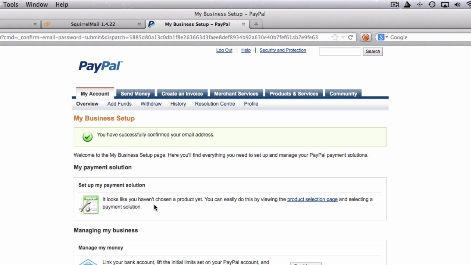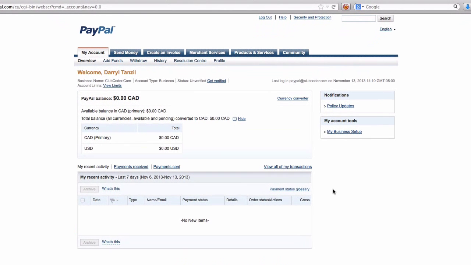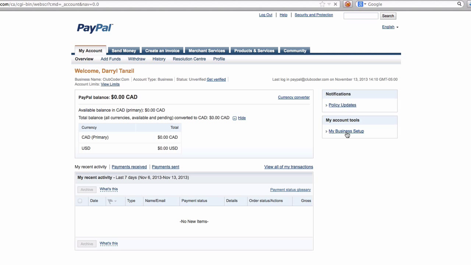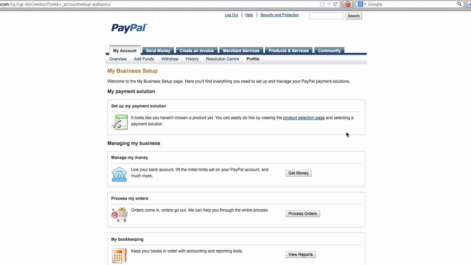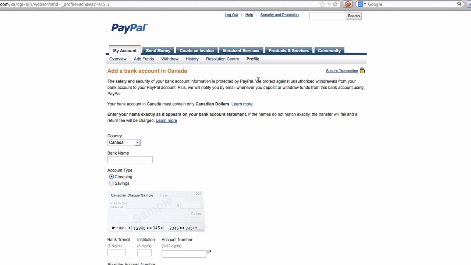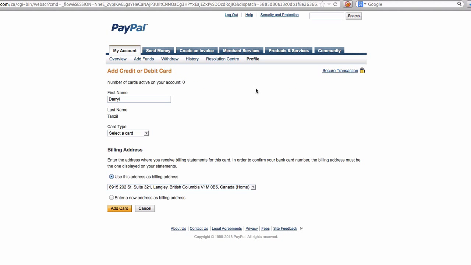So the next step is to actually, let me see, my business set up, and we want to add either a bank account or a credit card in the profile here. Add or edit bank and credit card, click there. So inside here, you can add your own bank account. Just fill out the whole process to confirm your bank account or your credit card account here.